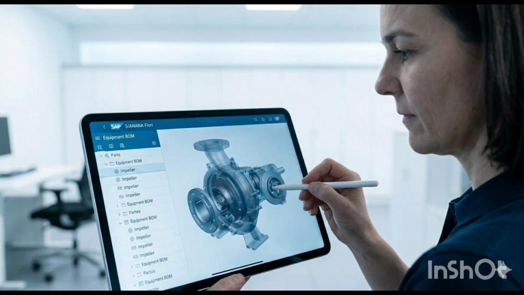So this is where we go about integrated BOMs. You can see the close-up of a tablet where a user is dragging a virtual part into a 3D assembly. Managing a bill of materials (BOM) used to be a tedious text entry task. Now it is visual. Planners can build their equipment structure by interacting with a 3D explode view. By dragging an impeller into the pump assembly, the underlying SAP hierarchy is updated.